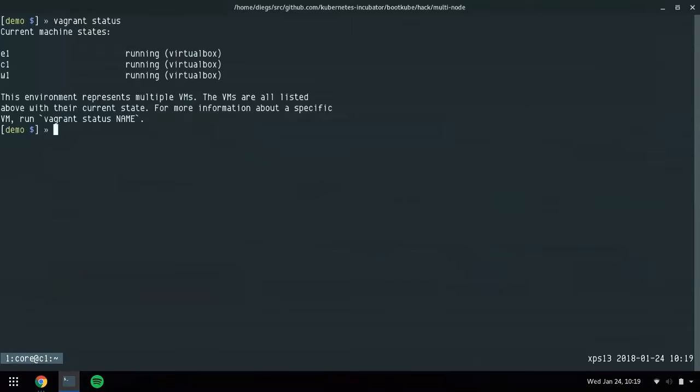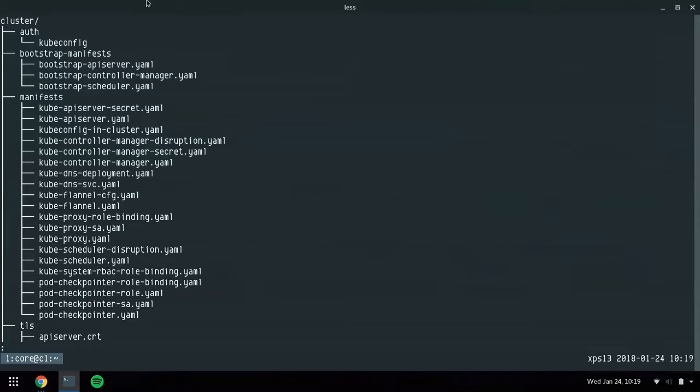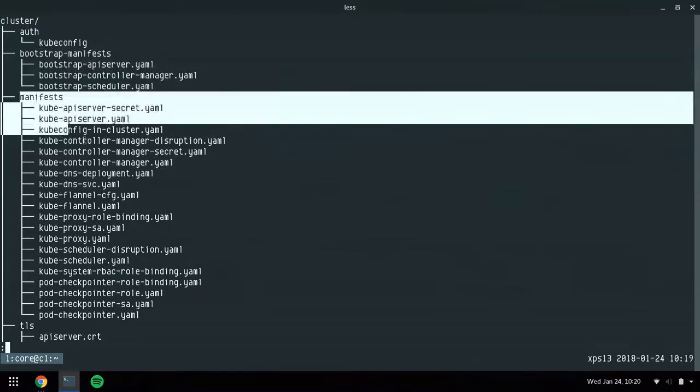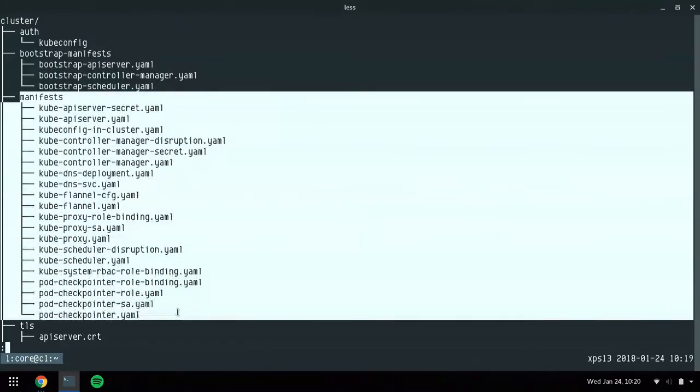And then we have our assets, which is the second thing I described. So we have a kubeconfig, which is the credentials we use to talk to the kubelet. We have the bootstrap manifest I mentioned, which is for the temporary control planes. We have a temporary API server, controller manager, and scheduler. And then we have the self-hosted manifest, which you can see is considerably more. So this actually describes the self-hosted control plane.